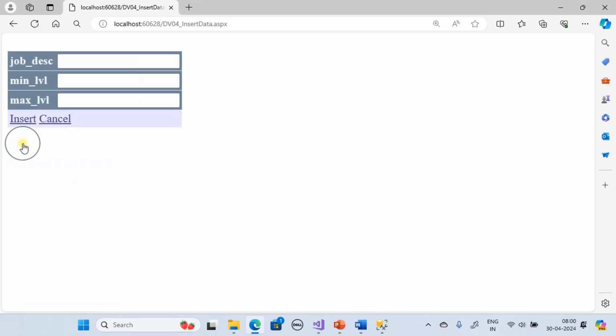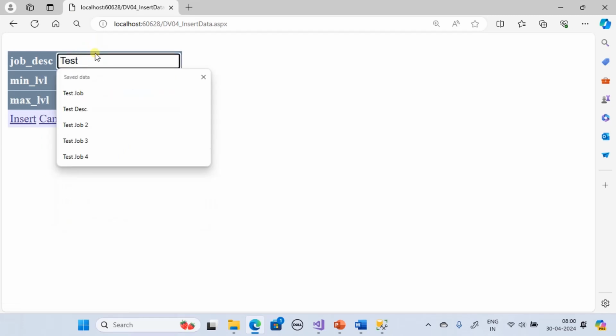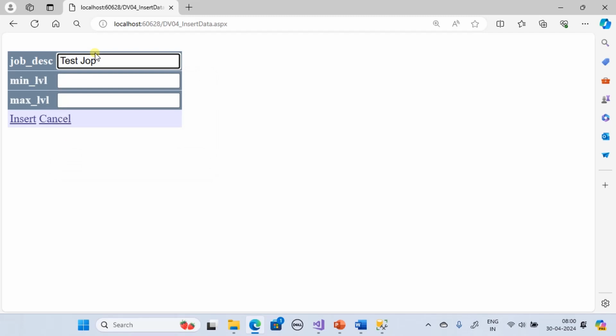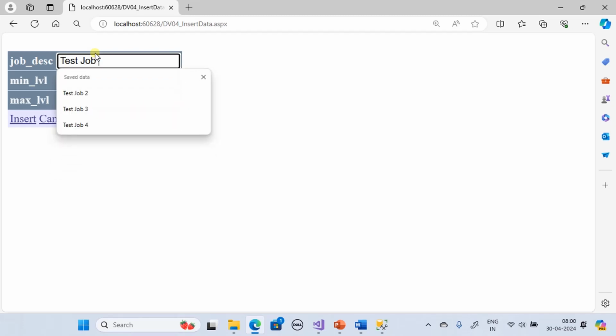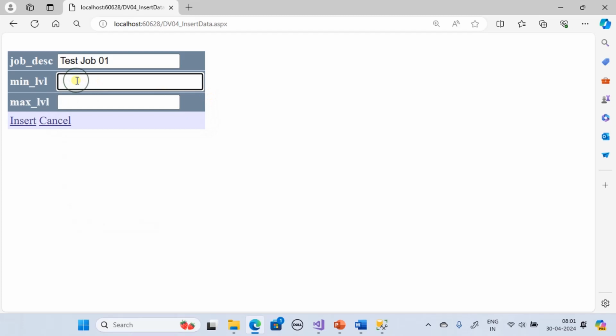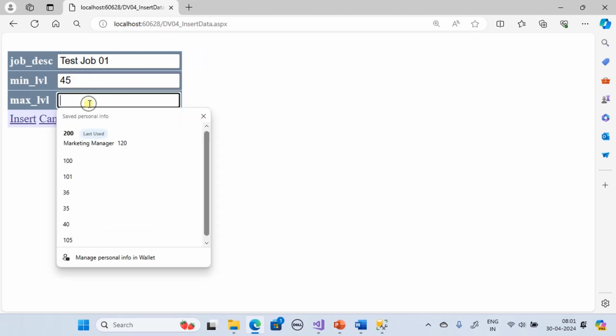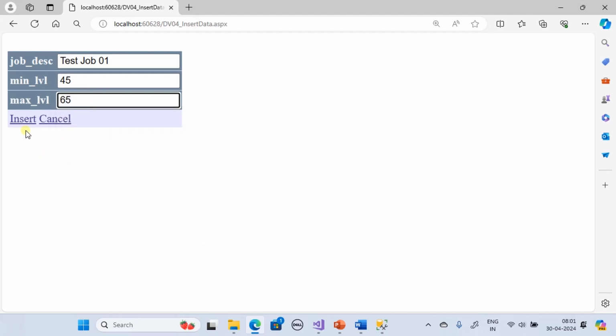Now we will go ahead with the new, and the job description. Here I am giving a test job 01, and the level, this is a check constraint based column. So you need to check the database to know what all the check constraints tied to this min level and max level are, or you can give the value as it is here. So I'm giving 45 as min level, and max level I'm giving 65.